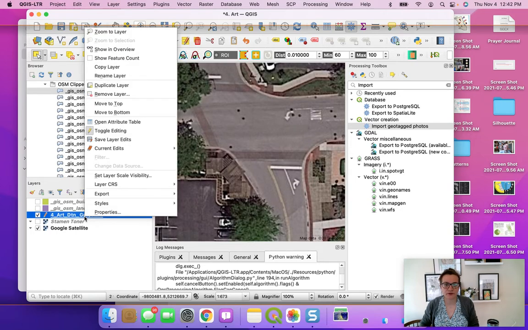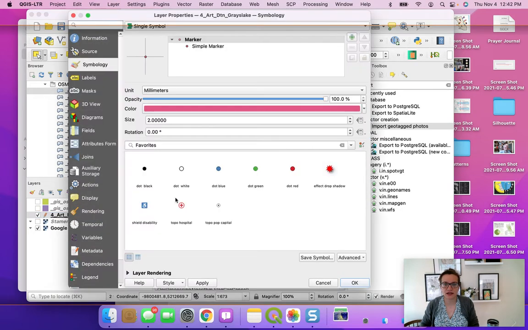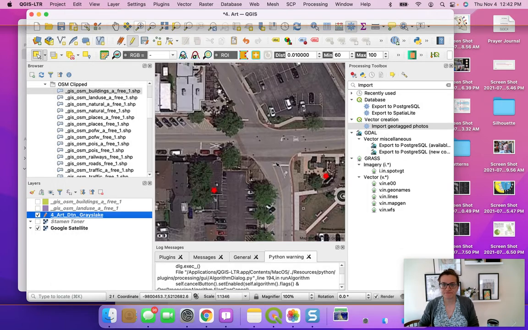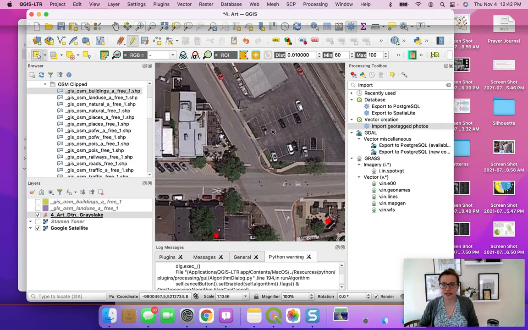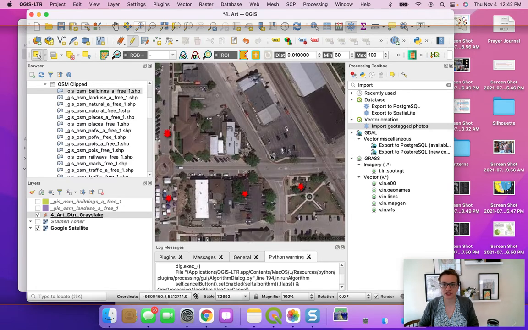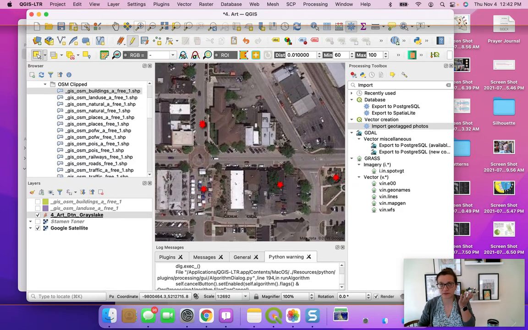I am also going to right click on this and go to properties. And I'm going to make these big and giant. I guess one other thing to explain is to get a base map in QGIS, at least the way that I do it, I have the QuickMapServices installed, and that's a free plugin, and then it gives me base maps.